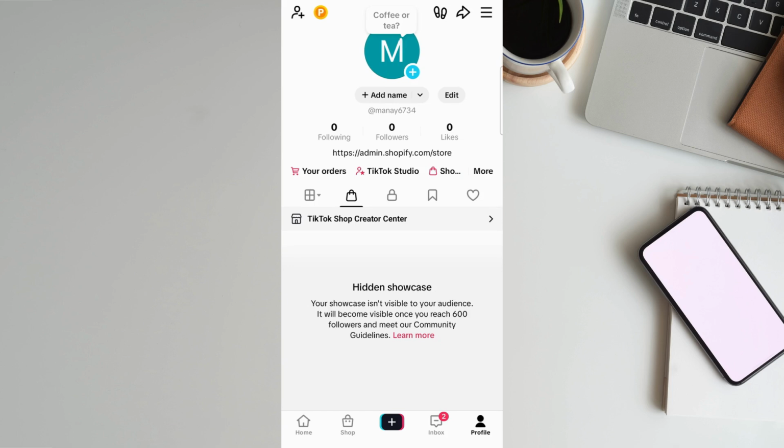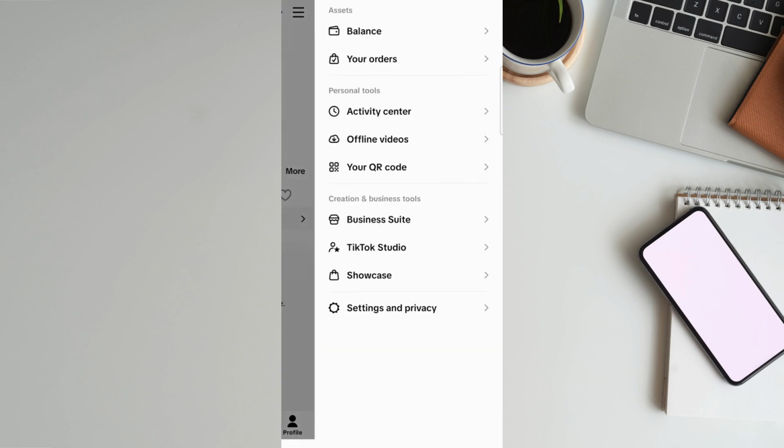At the top right, tap the three horizontal lines to open the menu. This menu is where you'll find key settings that control your purchases and payouts. In the menu, select your orders.